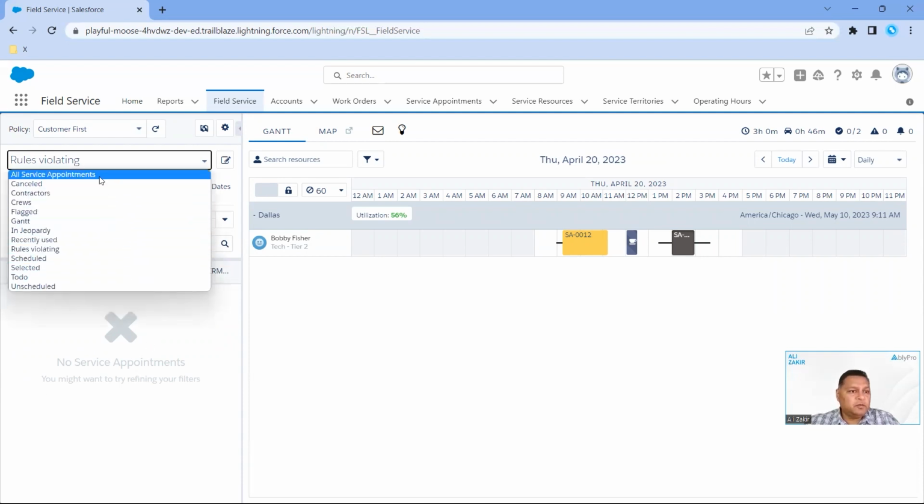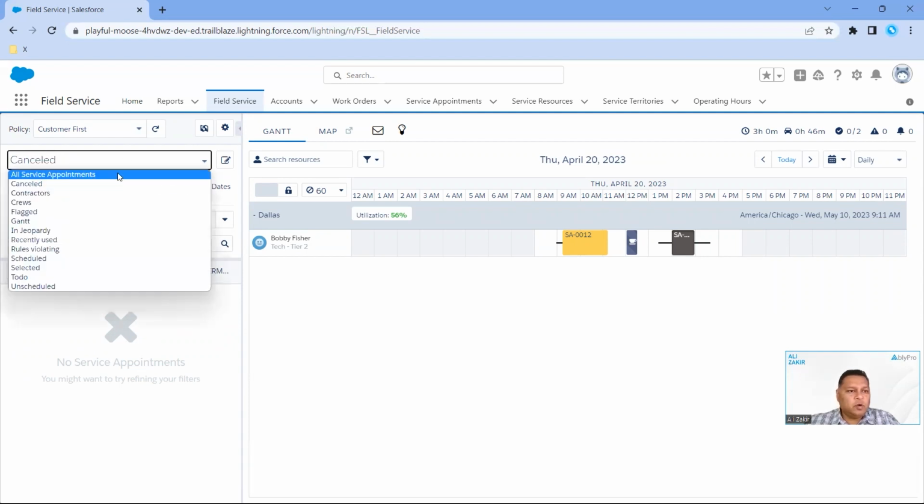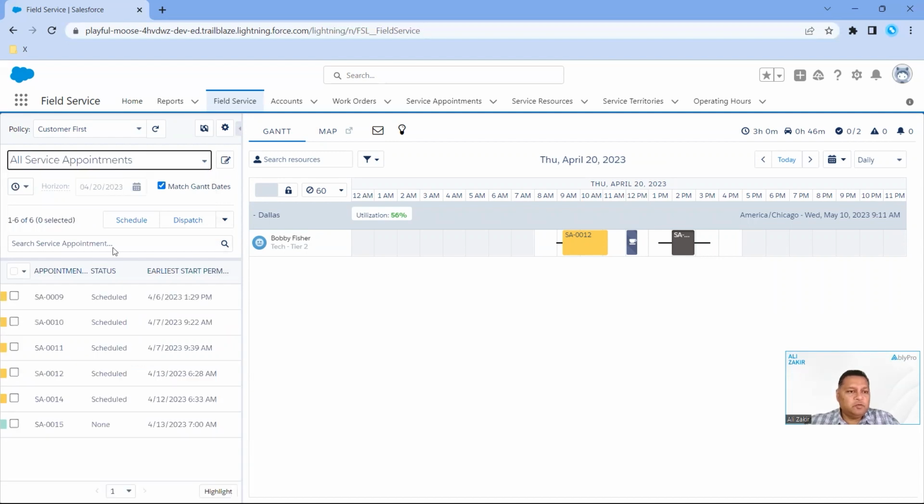So we'll just go back to all. Or you could look at canceled also. So it just depends what you want to look at and what's important to you. So you can just change what service appointments are listed.